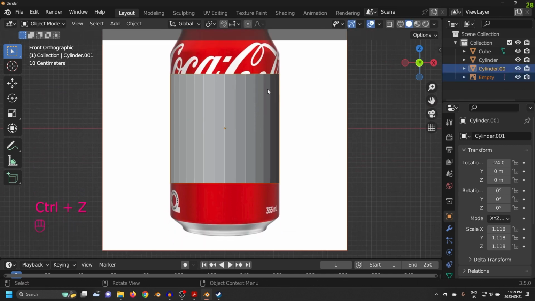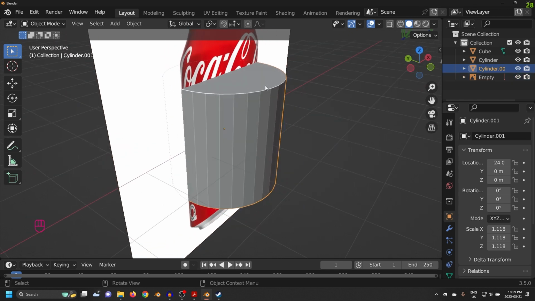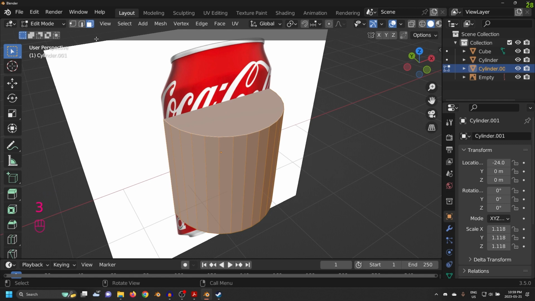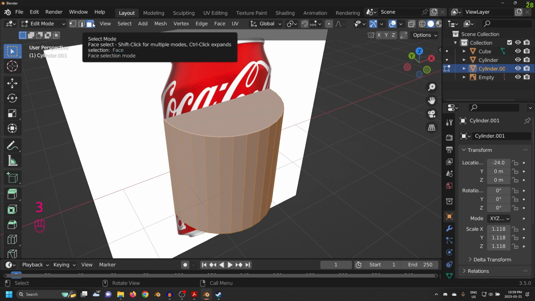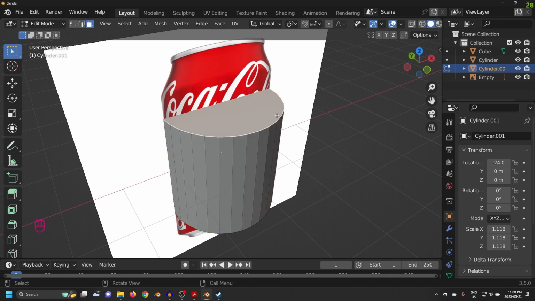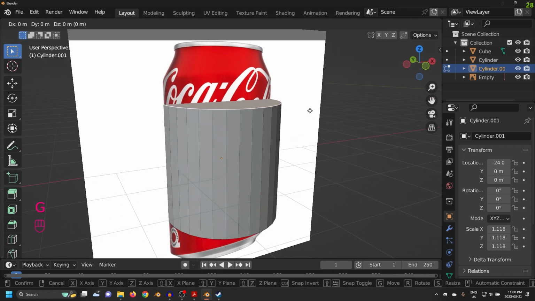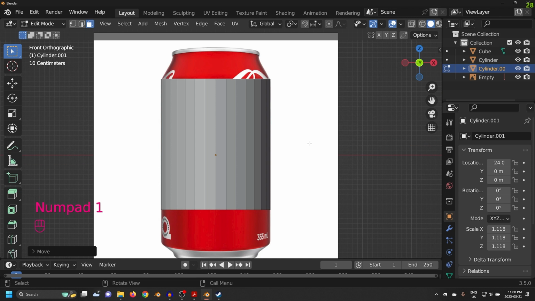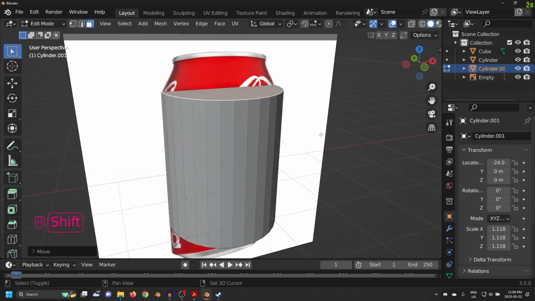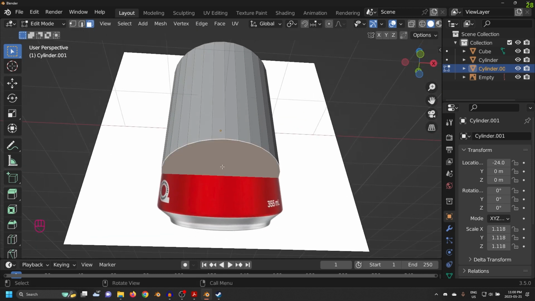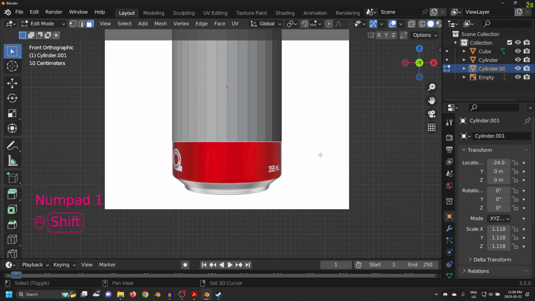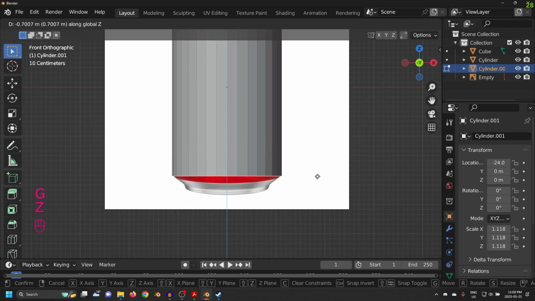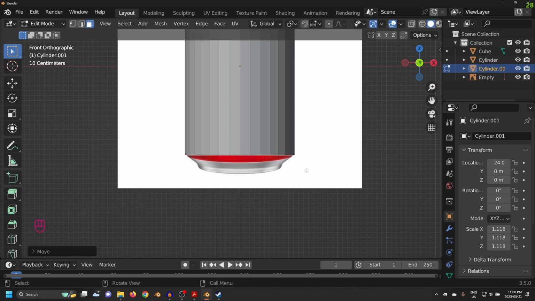Okay. Now if I select my cylinder, I go into the edit mode and I select the number 3 to get into the face select mode. I can select the top face, press G and Z to move it up. Now I can select the bottom face. I'm going to go from the side view while it's selected. I'm going to press G and then Z to move it directly down.